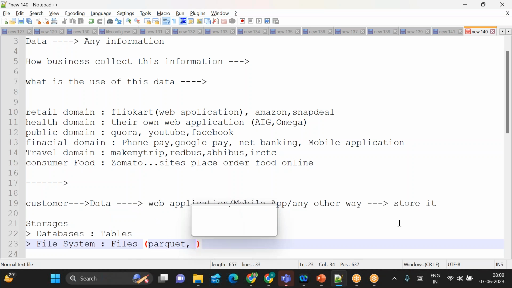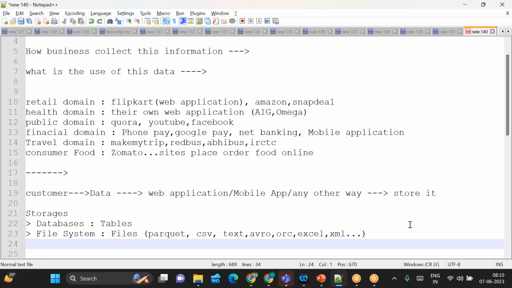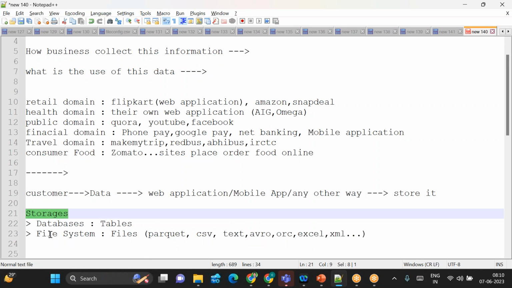You can have a Parquet file, CSV file, text file, Avro file, ORC file, Excel file, XML file, and many other different file formats are possible.